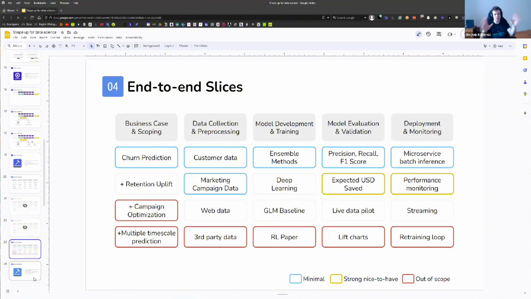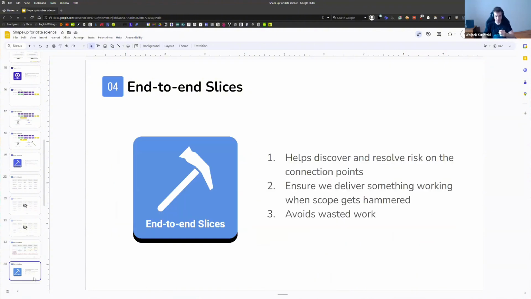If we focus on first taking all the data, pre-processing, combining it, we might actually wake up at the end of week 5 having done almost no modeling, no evaluation, and no work on deployment and monitoring at all. And it also, of course, avoids wasted work because basically everything we do is going to be used because we're doing so little in a way.